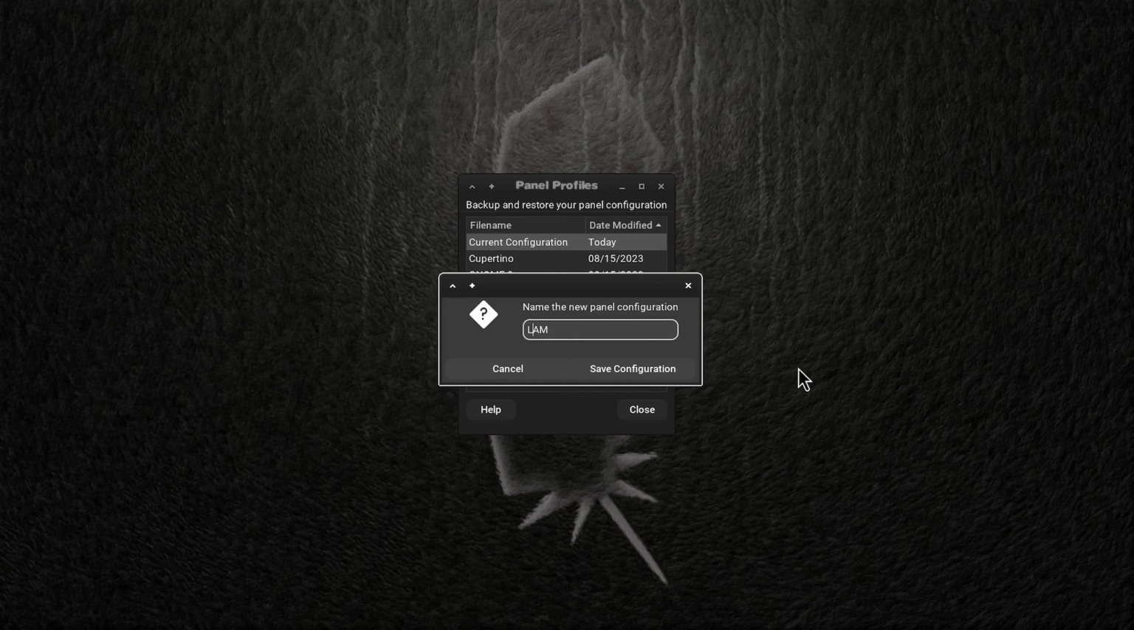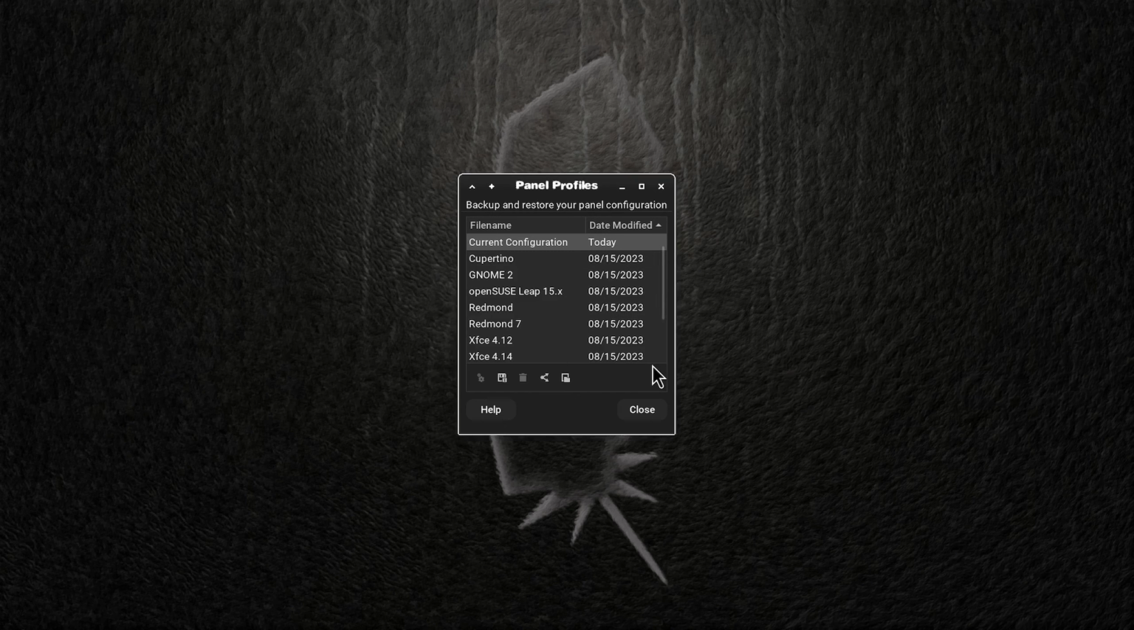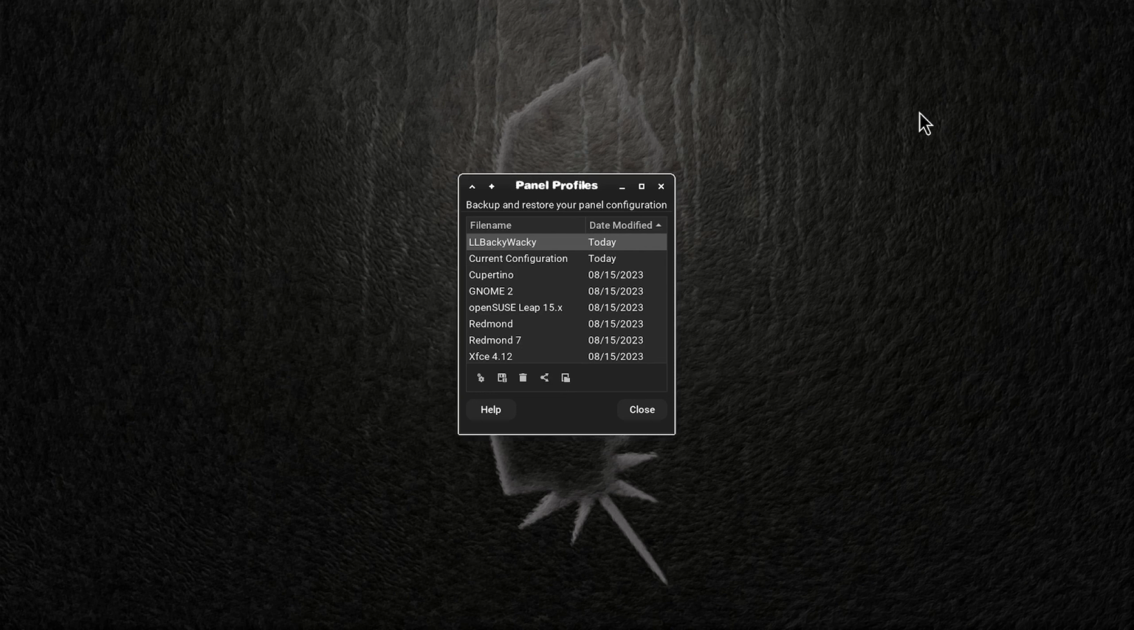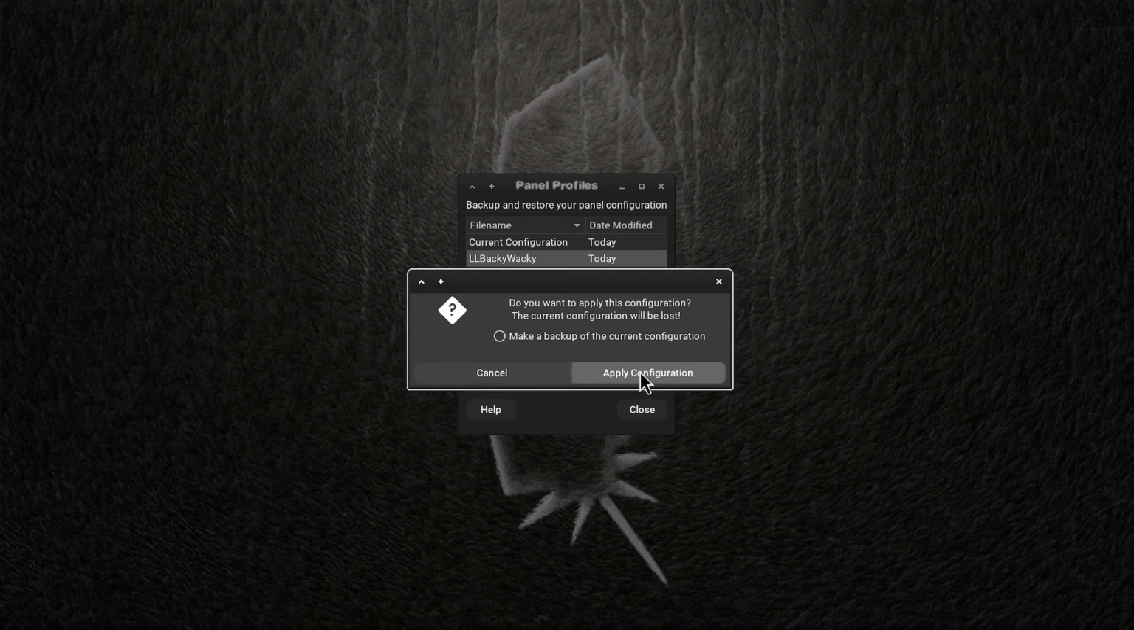We're going to call it Ow Backy Wacky. Okay, why has it got AM on the end? Ow Backy Wacky. And we just save configuration. And our backy wacky will be somewhere up top here. And now what we need to do is to load this in and see if it's alright. Now of course it isn't, it didn't update itself properly. Let's reload that one in.